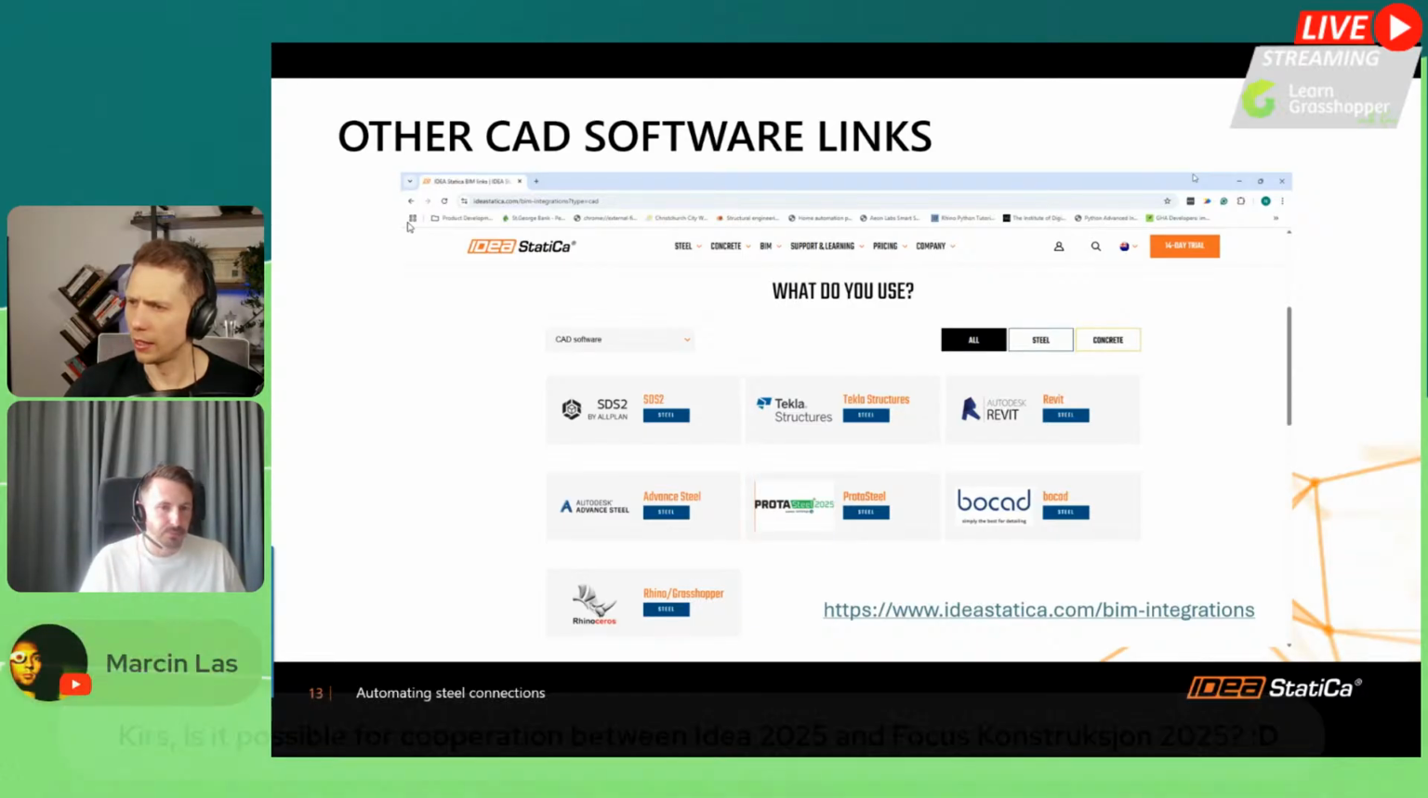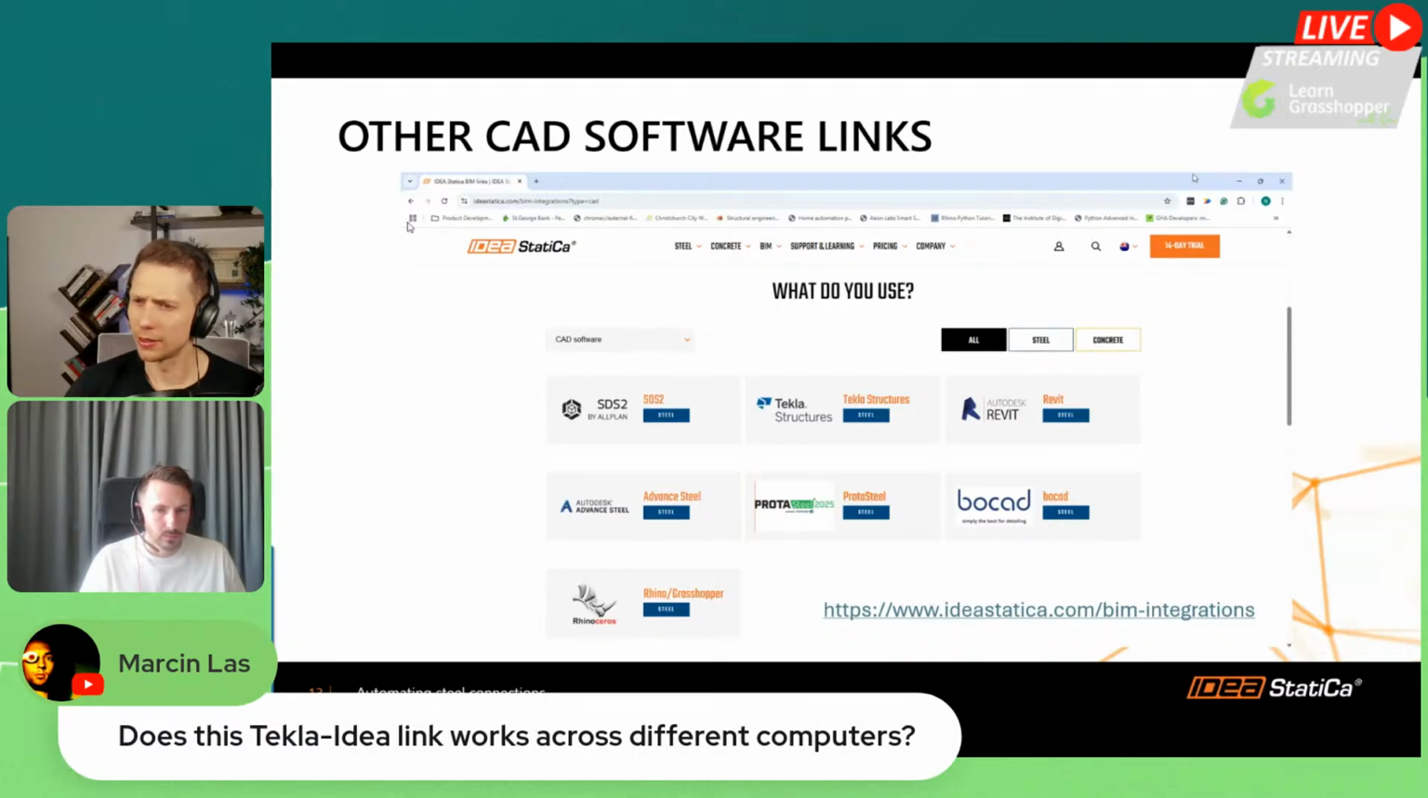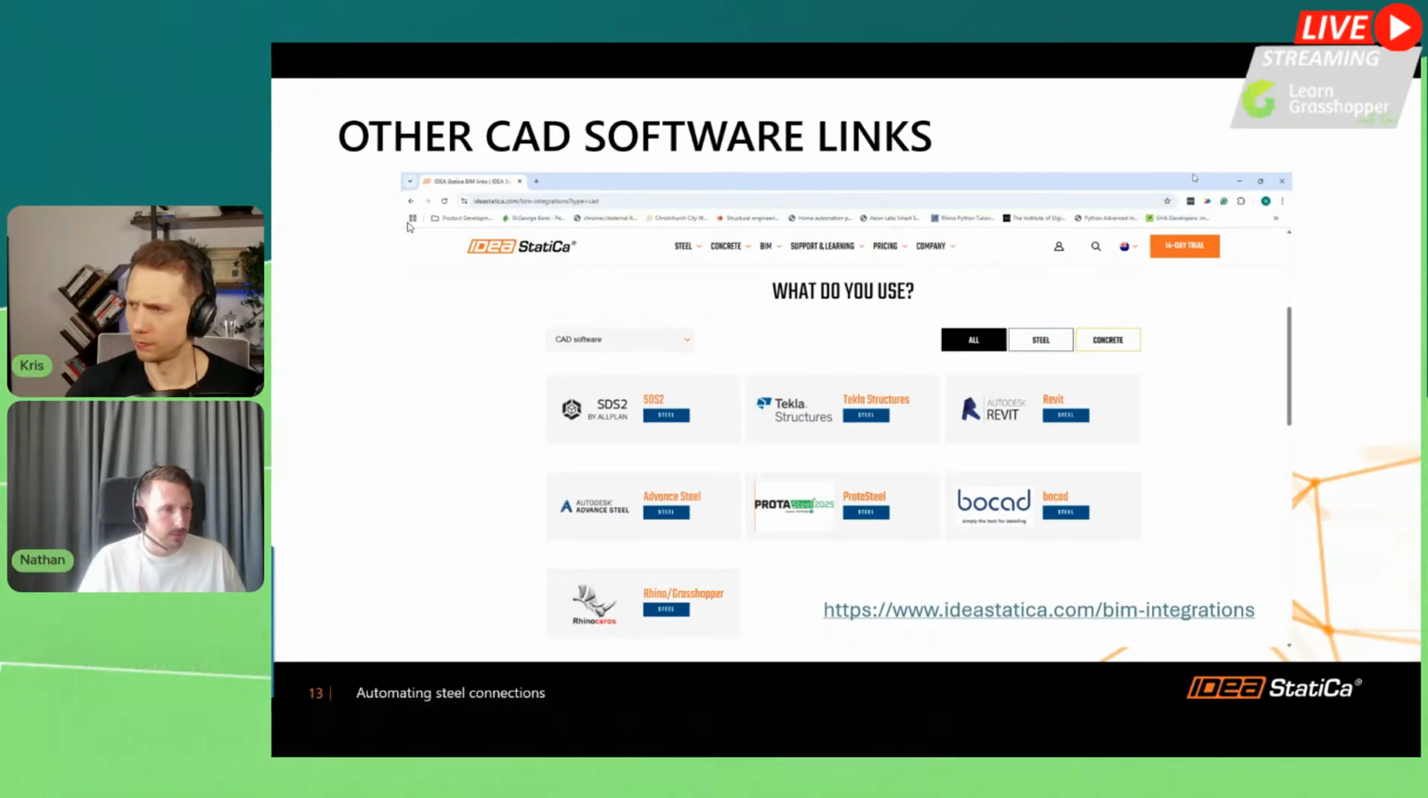And Martin asked, does the Tekla IDEA link work across different computers? No, not at the moment. It's a direct link on the desktop. So you have to have Tekla and Idea Statica installed on the same computer to get that link to work. Yeah, that's okay.